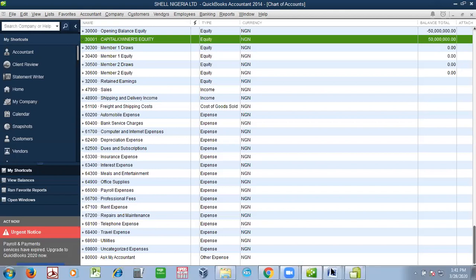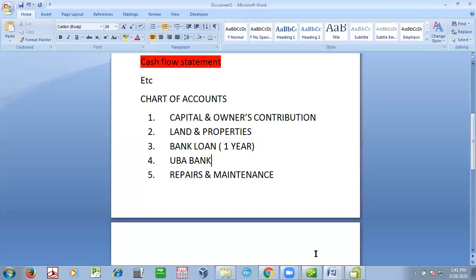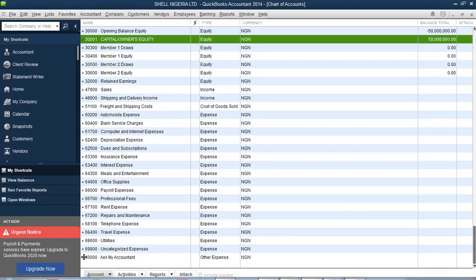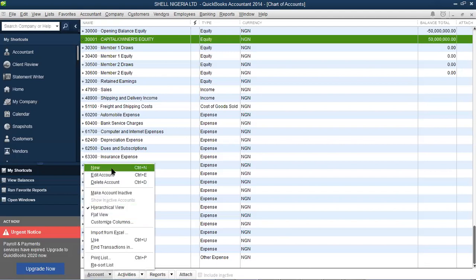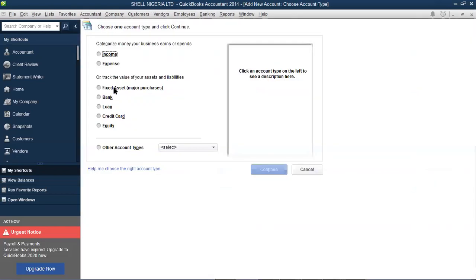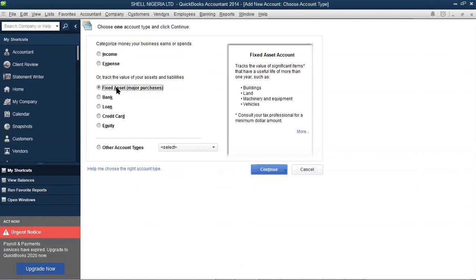The next account we are going to create is land and properties. So the same process, you go to account, go into new. Land and property is a fixed asset. So we'll tick fixed assets. Quickbooks will tell you what fixed asset is: land, building, significant items with useful life. Then you continue.